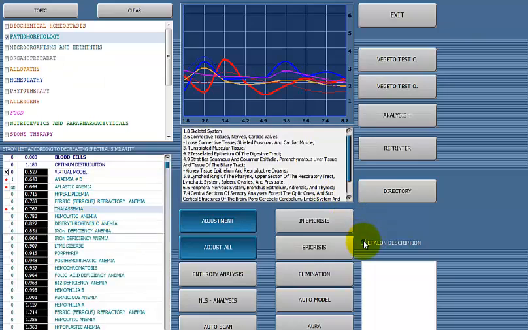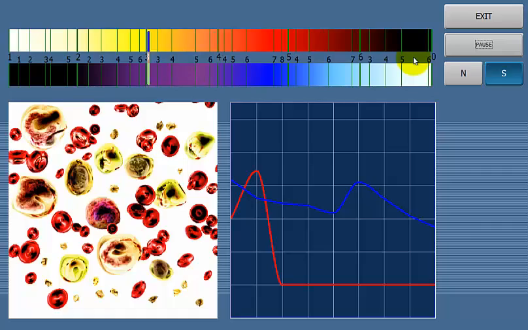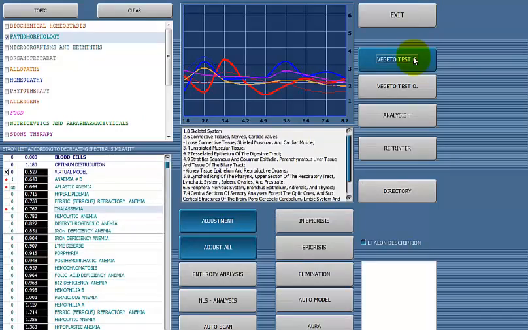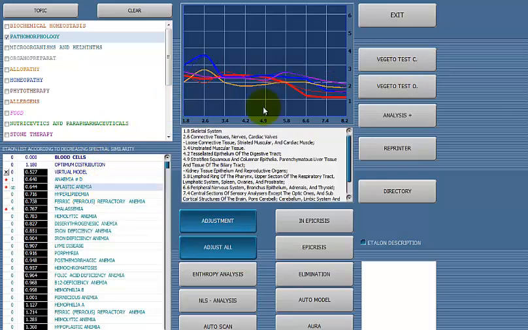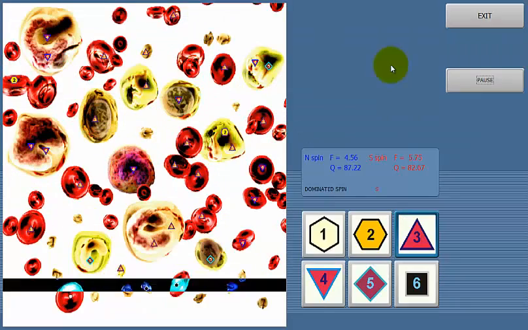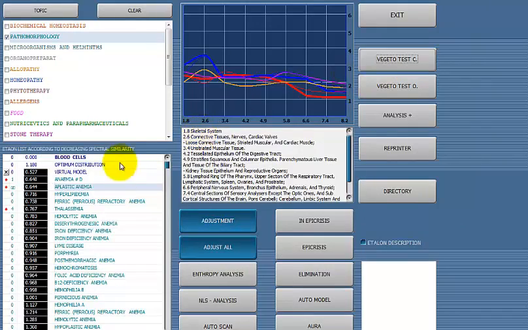So the third step, as you remember, is going to be the Vegetotest. So I will run the Vegetotest on everything with the red dot. Okay, now this one. And then one more.